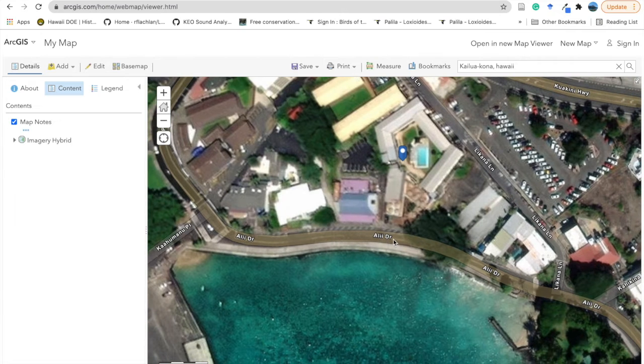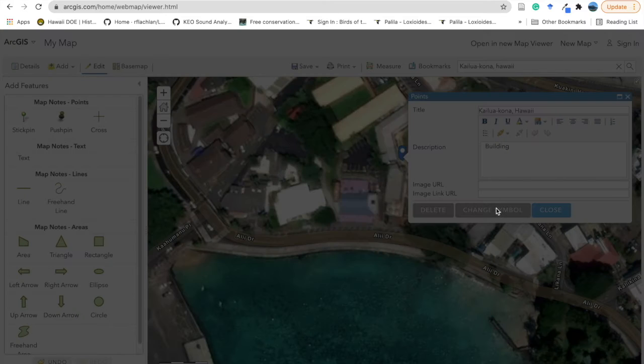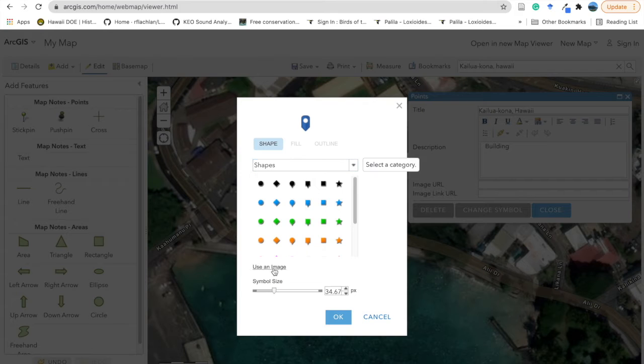All right, I am interested in putting a new map note and changing this symbol. So what I'm going to do is click on that symbol and notice that there's this edit button here. I can click on edit and I can change the symbology, or I can add a description to that point. Okay, so I'm going to go ahead and say this is a building. Doesn't matter what building at this point, and I want to change the symbol to something else.